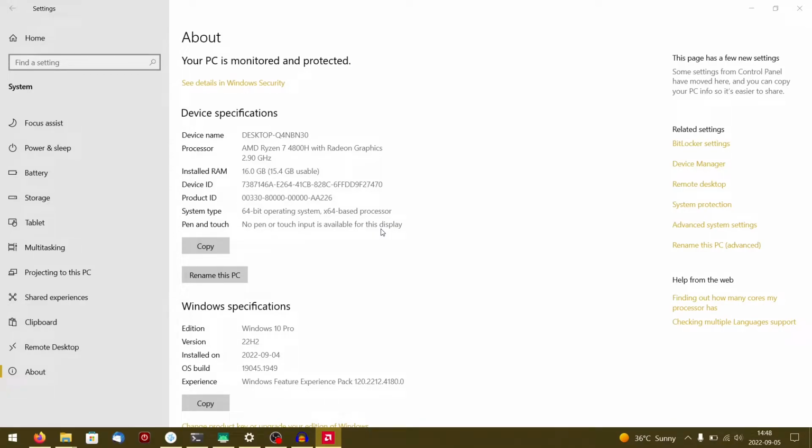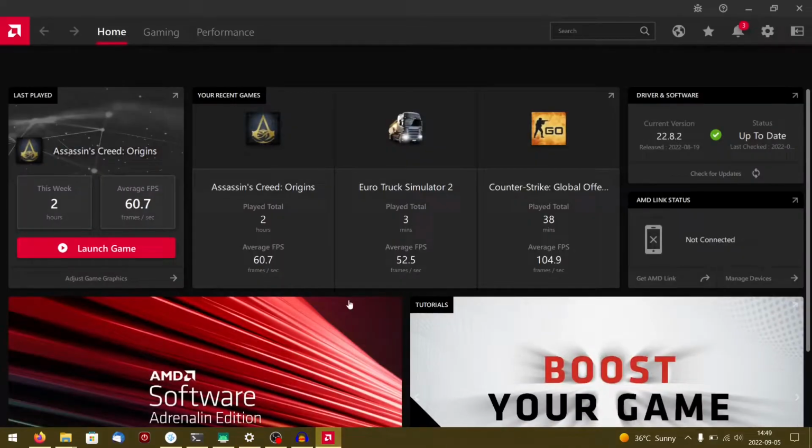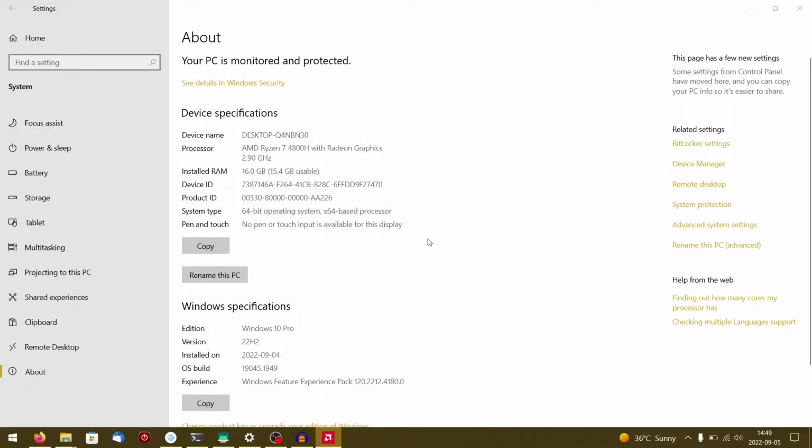Today I'm not going to teach you anything new about programming, but instead I'm going to show you an issue I'm facing with my AMD drivers. You can see my system, it has a Ryzen 7 4th gen, and I am running on the 22.8.2 drivers. The issue I have here is audio distortion on speakers.